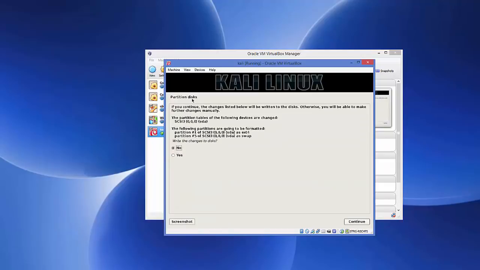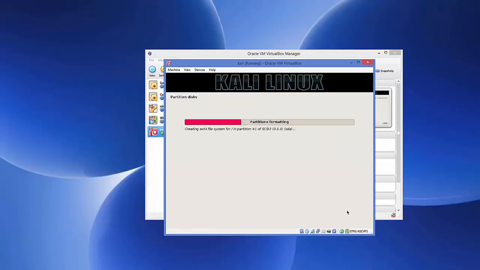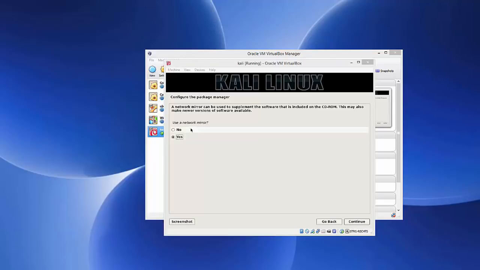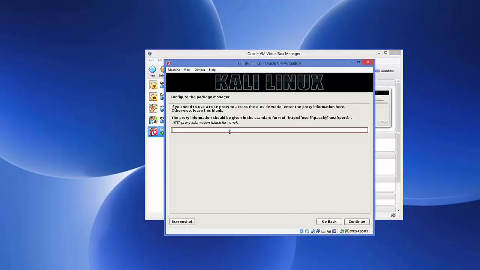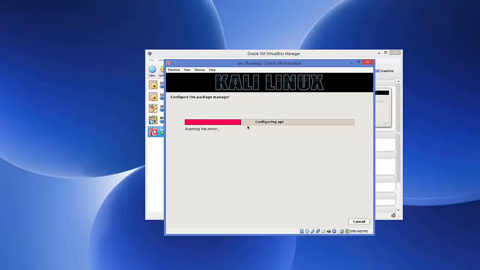And now you are asked to write the changes to the disk. Yes, we want to write the changes to the disk, so we will choose the yes option here and then click continue. Now in the next step you are asked whether to use a network mirror, and you just need to choose the default option, which is yes here, and then click continue. And in here just leave it blank and click continue, and just wait for this progress bar to reach 100 once again. Okay, so we will wait once again.